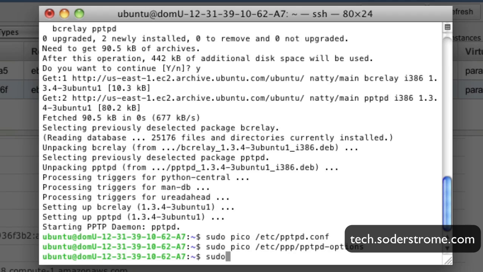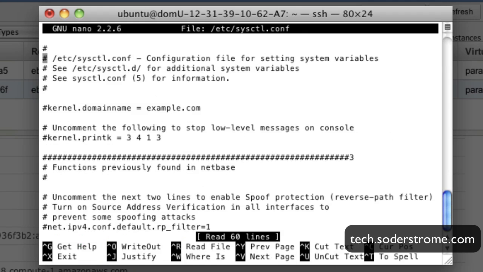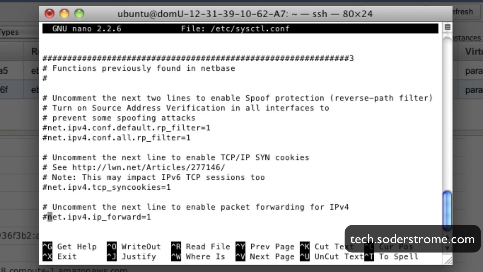Next, type sudo pico /etc/sysctl.conf. In this file, you need to scroll down and uncomment the net.ipv4.ip_forward line. Again, when you're finished, type Control-O and then hit Enter to save, and then hit Control-X to exit.